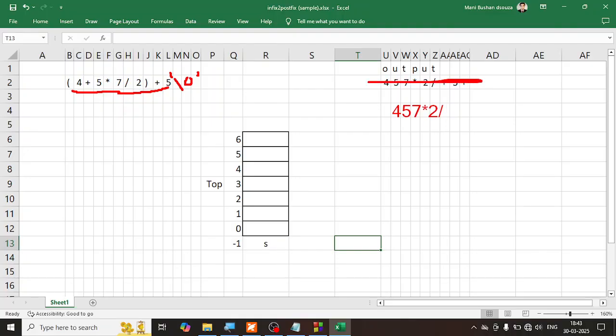Don't worry about this one. Don't leave that thing. Now 5 is there. You put this 5. Your stack is empty now, but this plus is still there. This plus, which was here, is still there in this stack.